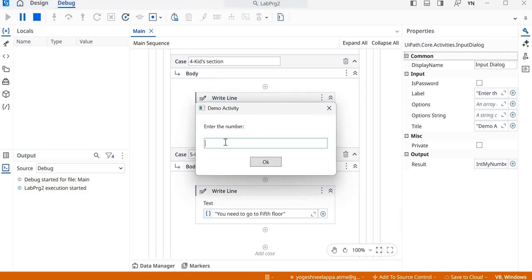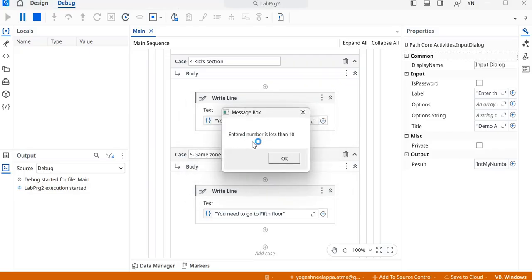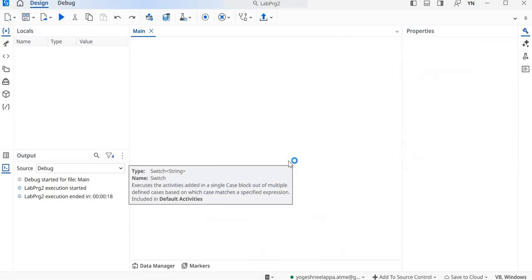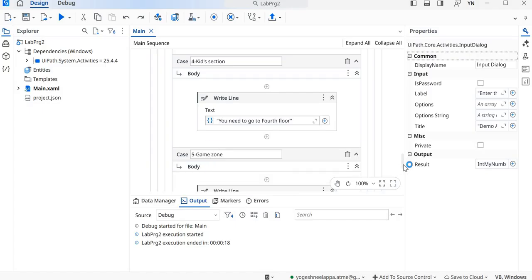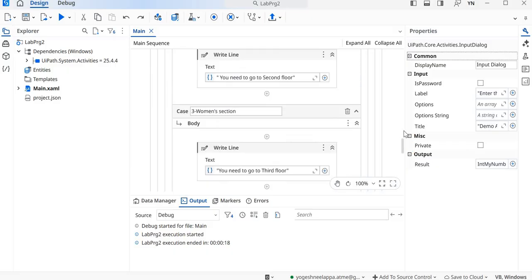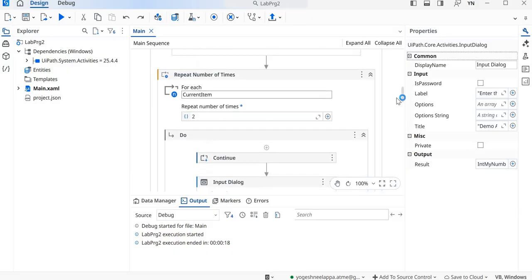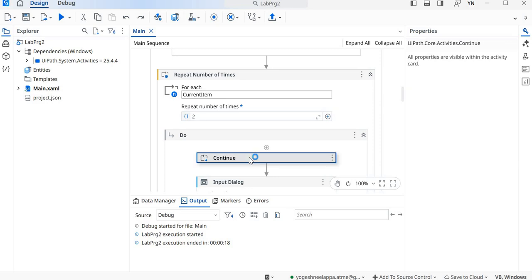So I'll try to execute this now to see what could be the output. Now it is asking for the first activity, the if activity. So the number to be displayed here. So I'm mentioning 5 as the number. It says entered number is less than 10. I'll click OK. So it is coming out of the loop because I've used continue statement here. So the switch statement is not taken because it skips that particular execution.